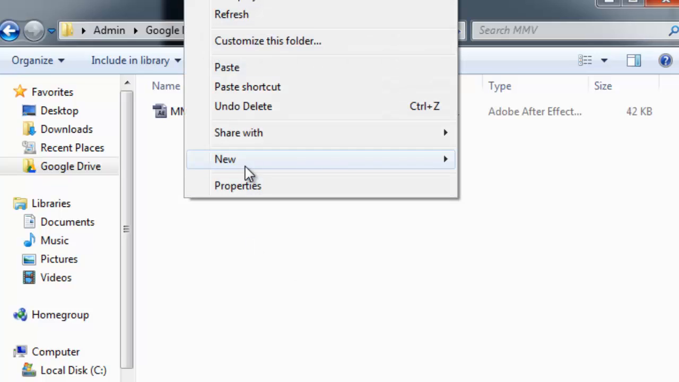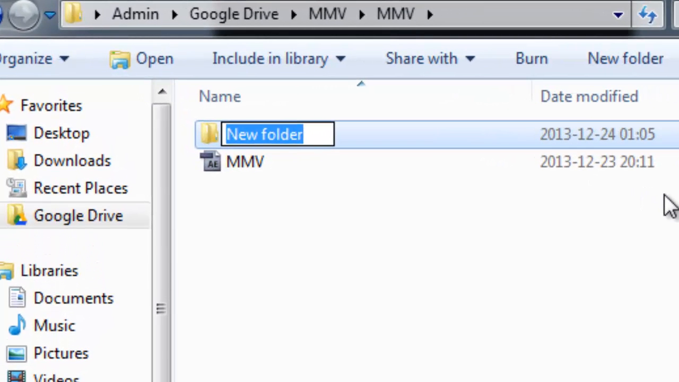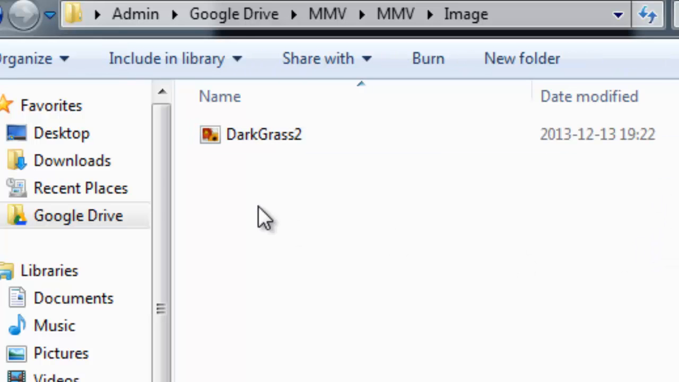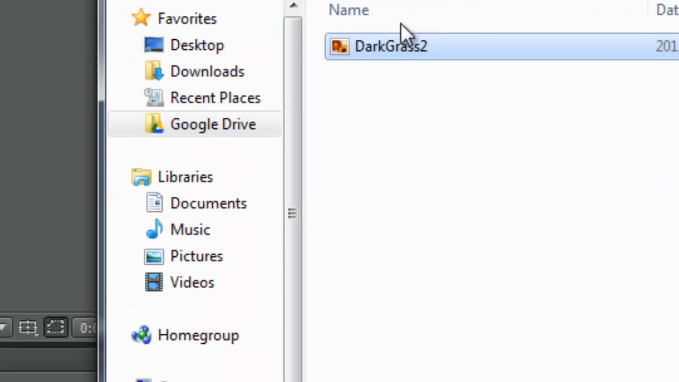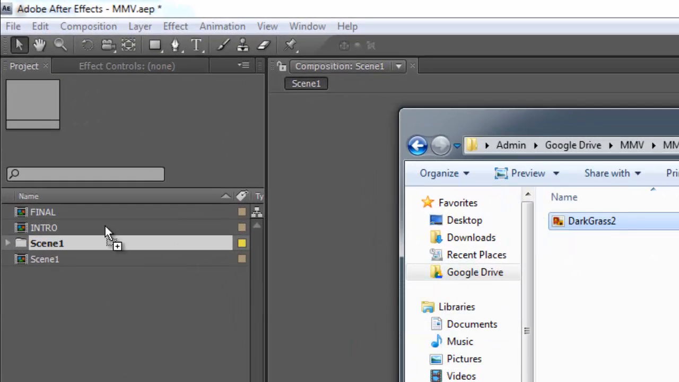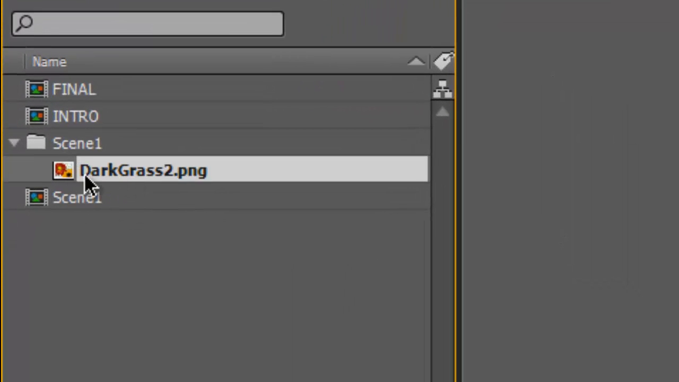Here I want to create a new folder. You can name this whatever you want. I used to name it IMG, which means image, or you can just write image, and we're going to paste the image we were just copying, and we want to drag it from this new folder to scene 1. So here we got the grass.